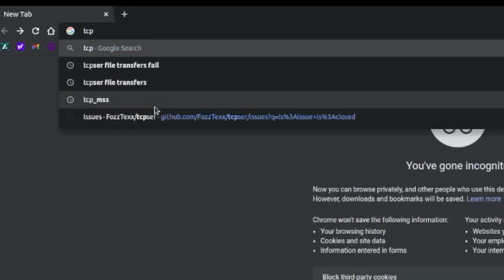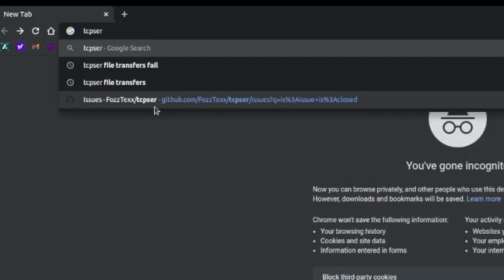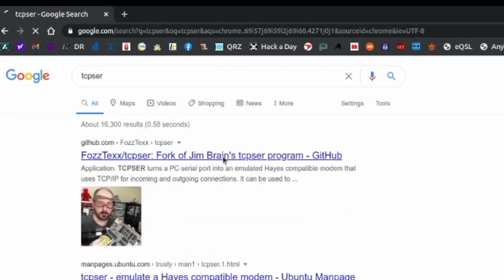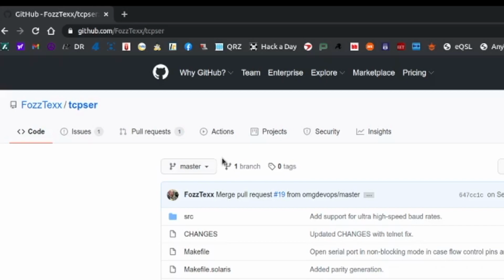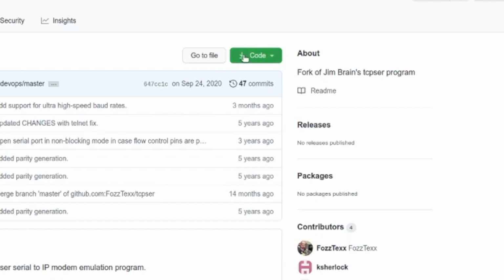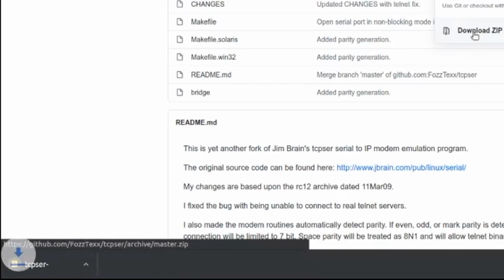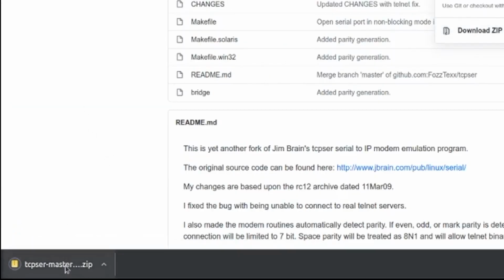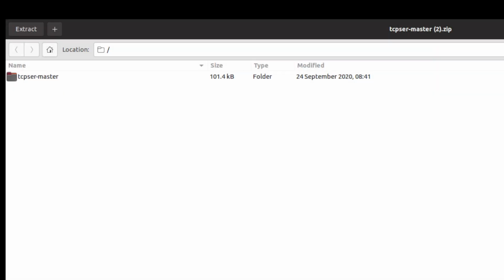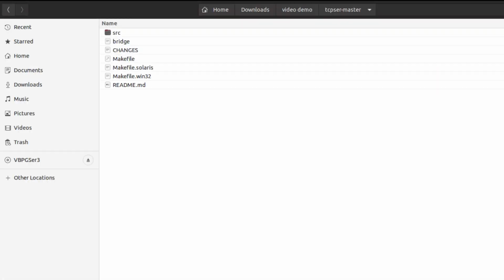To begin, we're going to need to download the TCPSER software from GitHub. Search for TCPSER and you'll find the project page. Download the zip file from the repository. Extract the zip file to a location you know how to access.